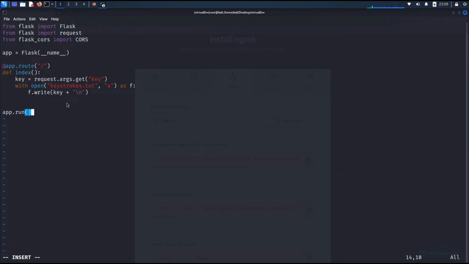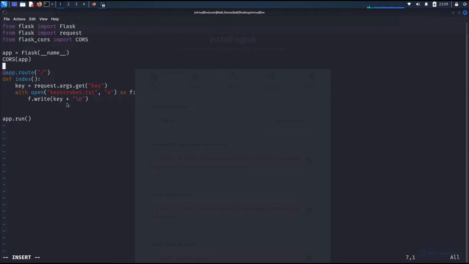Cool. Now all I need to do is to run this particular app, and I have to save this file. But before I do that, there is one more line I need to add. That is, I would like to add CORS, and within the parentheses, app, and this will ensure that all the CORS conflicts are resolved. Cool, that's it. Now all I need is to save this particular file and then exit out of it.